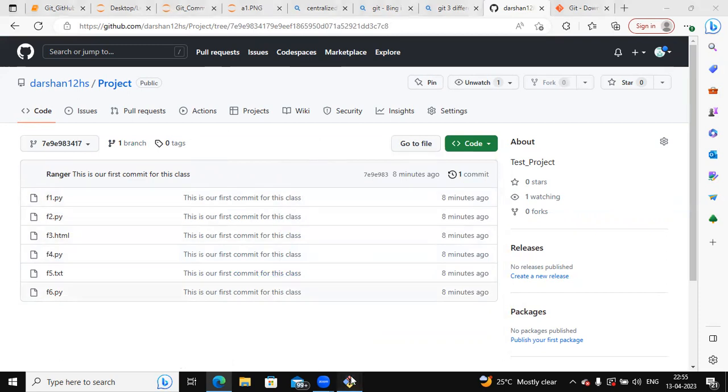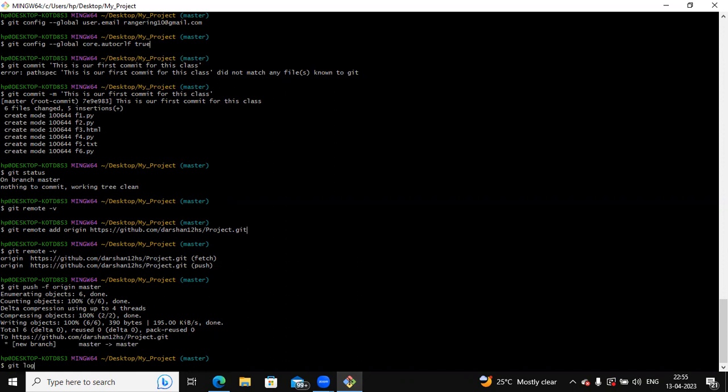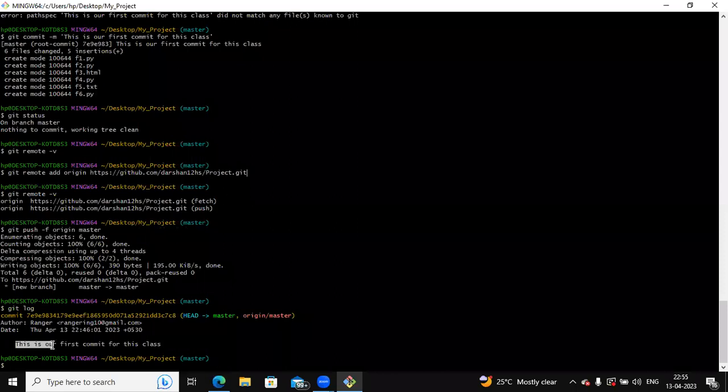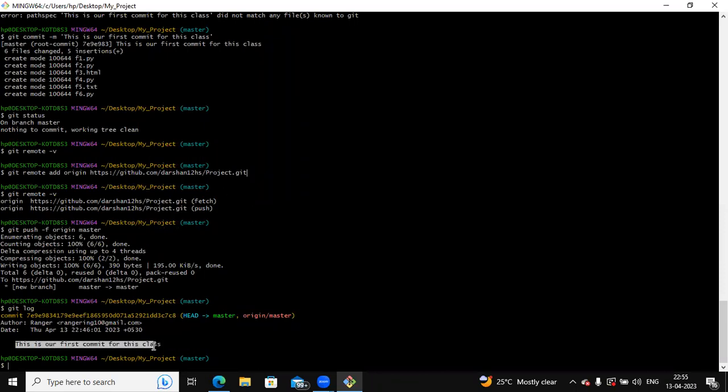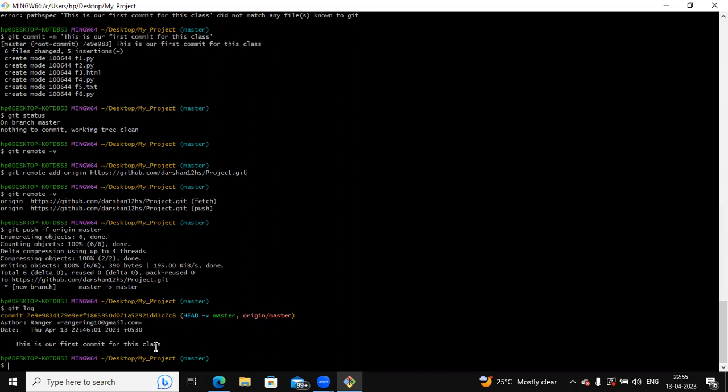So let's go to Git Bash and see git log. This will tell us the user who actually made the changes, his email ID, and at what time he did the changes. So at 22:46 he has done the changes. The message which he has given is this is our first commit for this class. So the message we had given previously is showing here.